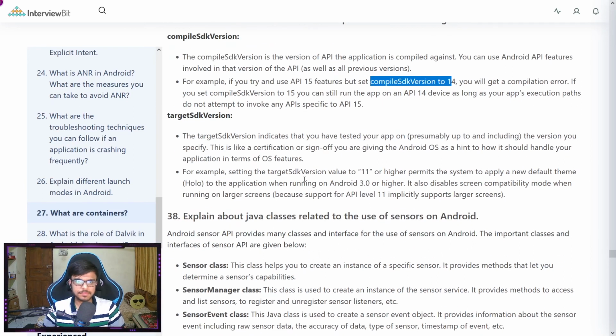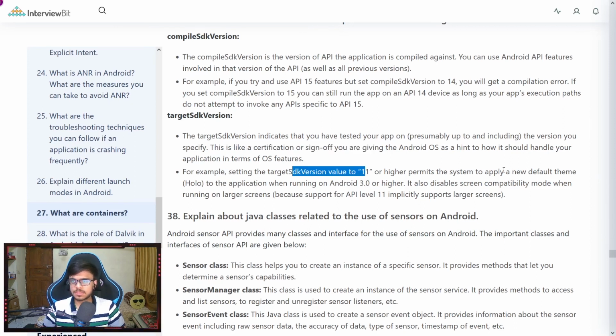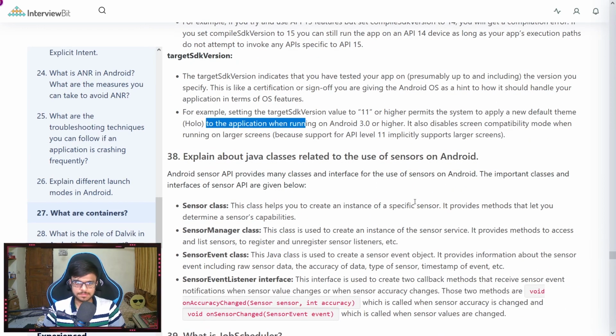Target SDK version indicates that you have tested your app on presumably up to and including the version you have specified. This is like a certification or sign off you are giving the Android OS as a hint of how it should handle your application in terms of OS features. For example, setting target SDK version value to 11 or higher permits the system to apply a new default theme, Holo, to the application when running on Android 3.0 or higher. It also disables screen compatibility mode when running on larger screens because support for API 11 implicitly supports larger screens.